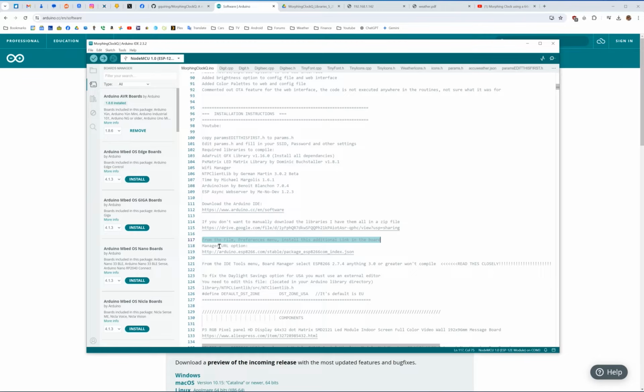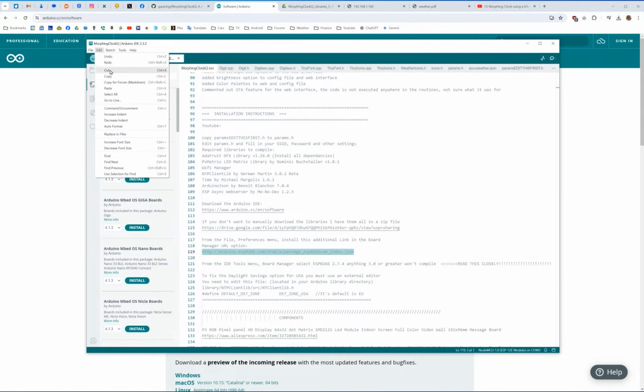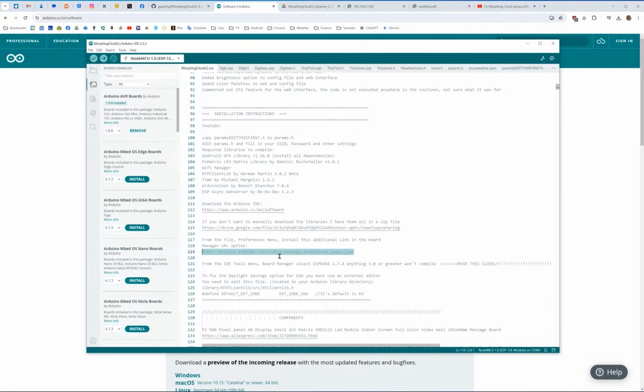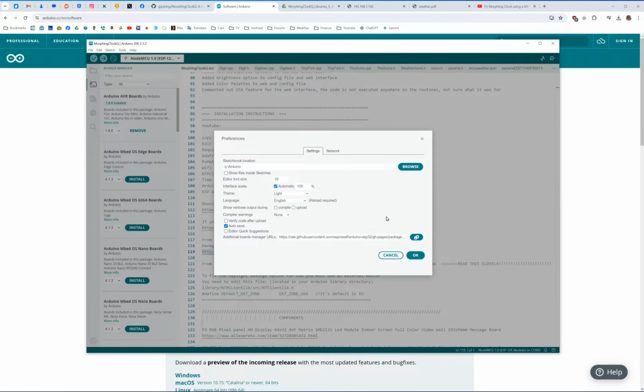All right. You want to take this link and go to the Edit, Copy. You want to copy that to the buffer. Okay. So now we're going to go back to the File menu on the IDE. We go to Preferences, and this is already installed on my computer, but what you want to do is paste that link into your IDE.